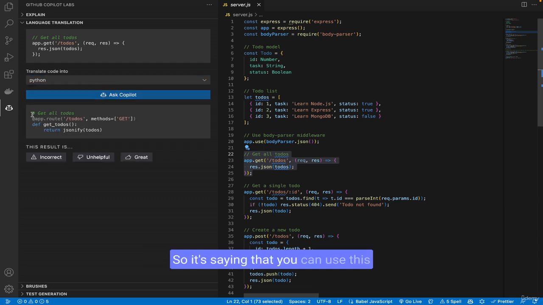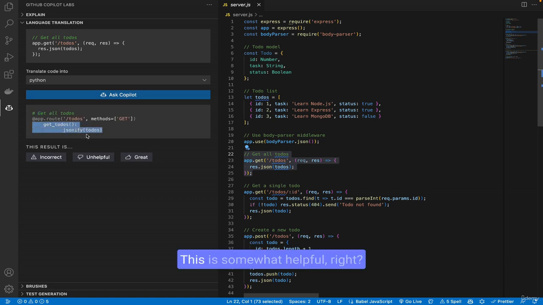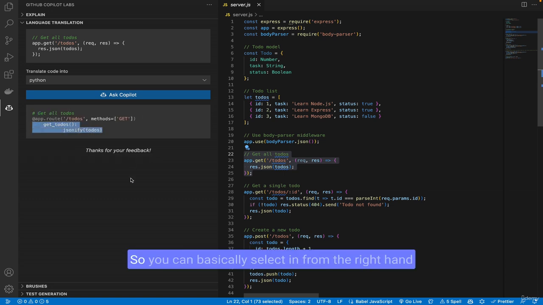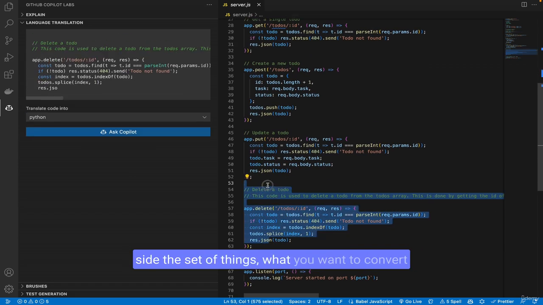So it's saying that you can use this @app.route and this definition and this. This is somewhat helpful, right? So you can basically select from the right hand side the set of things you want to convert, and you just need to click on Ask Copilot.